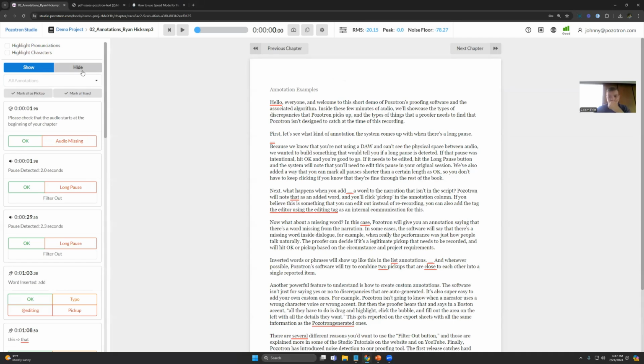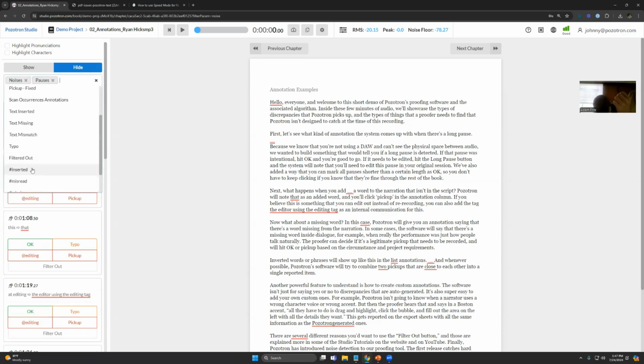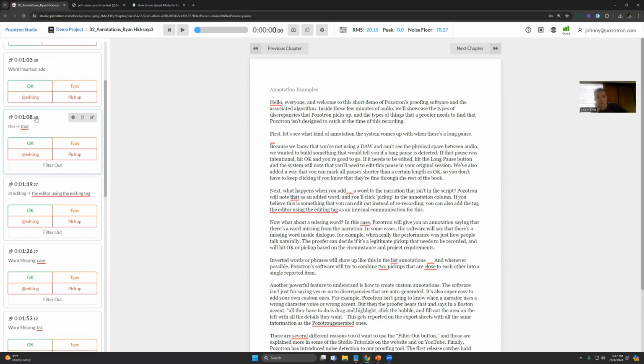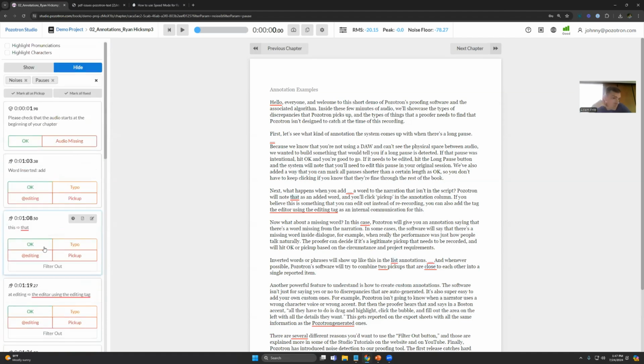The show and hide filter here allows you to look at only a specific kind of pickup or ignore a particular kind of pickup. So it's kind of like the annotation filter, but it doesn't actually mark them as anything. It's just removing them from your view. So if I did not want to see any of the noises or pauses for now, I could select both of those. And we can see the list on the left-hand side is updated. There's no pauses showing or noises. So if you have a ton of pickups on the left-hand side and the project's getting a little bit hard to keep tabs on, you can use this to focus in on a particular point.